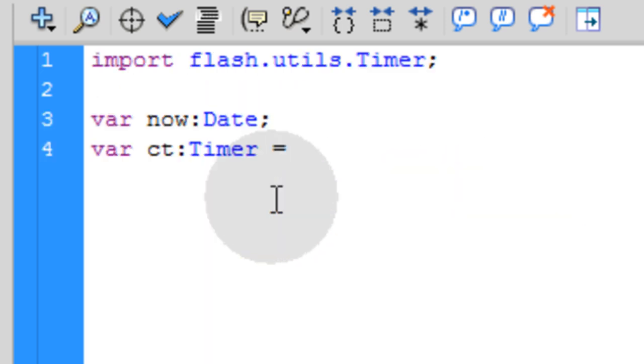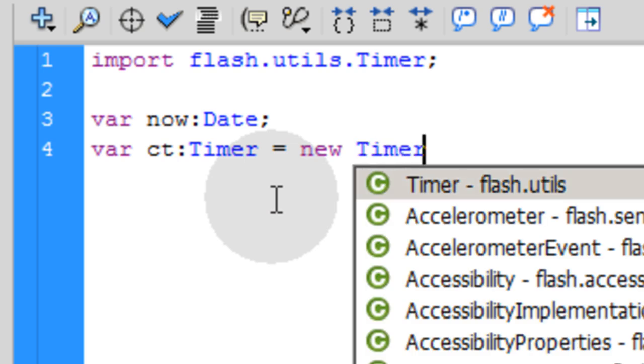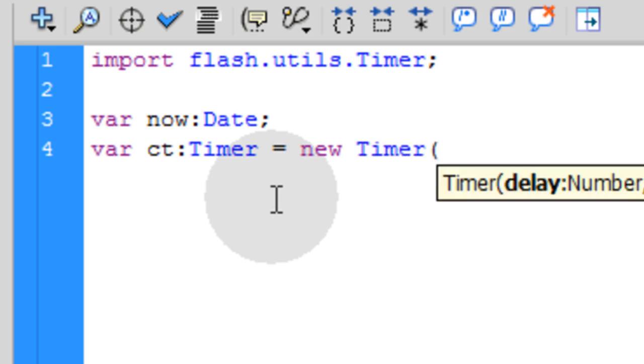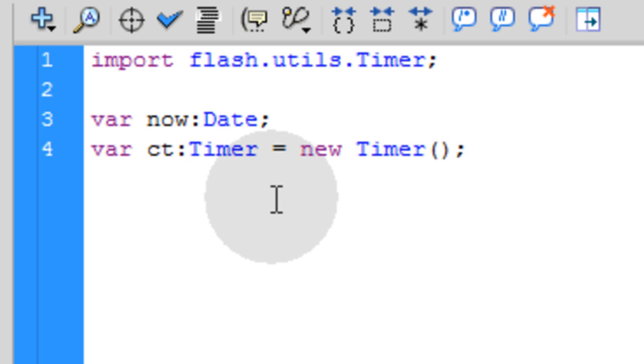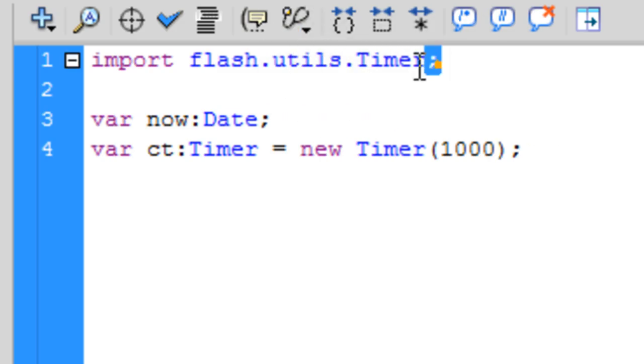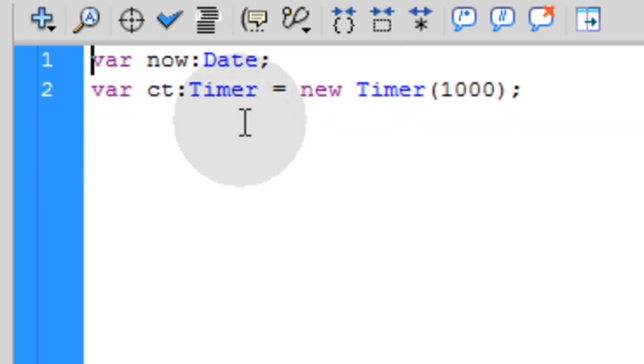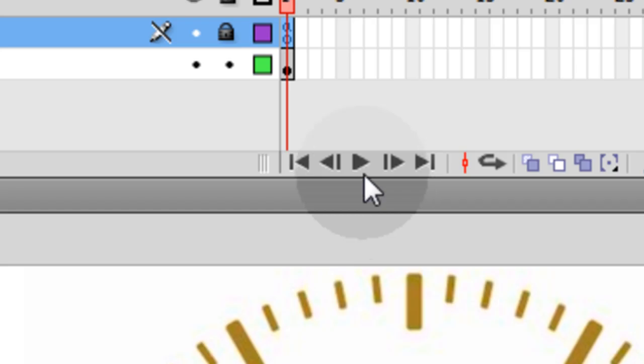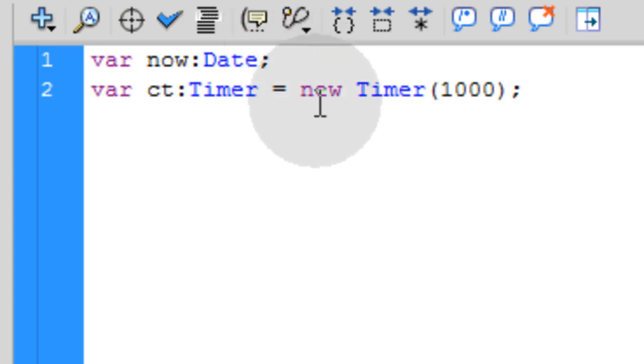Timer equals new Timer, and you'll notice in Flash CS5.5 that it automatically throws in any imports you might need for external coding. But since I'm not doing it externally, I'm here on the timeline, I don't need that. So I'm going to get rid of that. You'll notice that this application runs without that if you're on the timeline. If you're using class files, you have to use those imports.